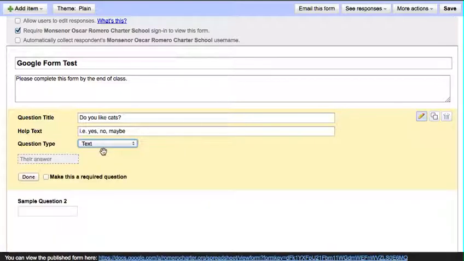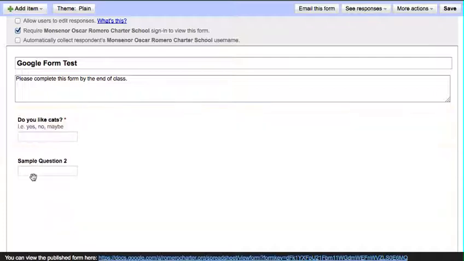So for this one, I'm just going to keep it on text. And this is where the person would enter their answer. And now what I want to do is I want to make this a required question. I want it to be so that way if my user submits a form, they have to answer this question. So I'm going to go ahead and click on this box. And when I'm done editing, I go ahead and I click done. And now there's my question.